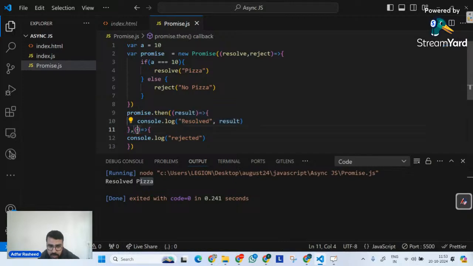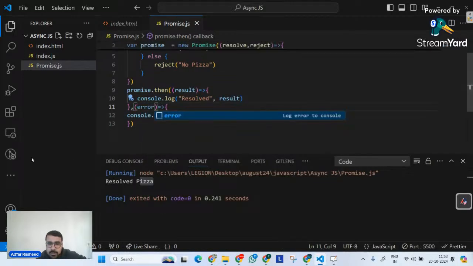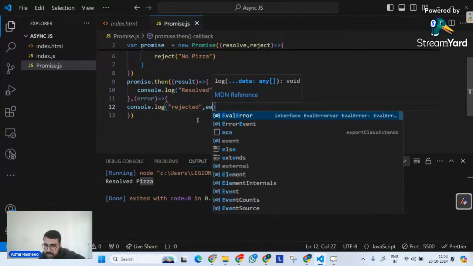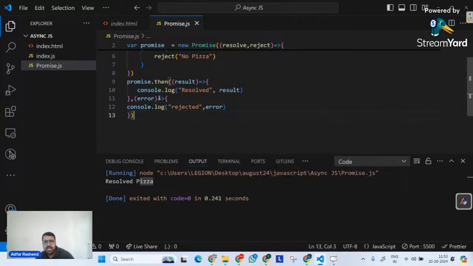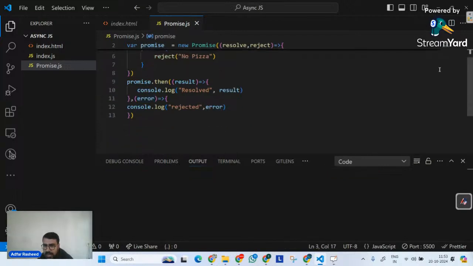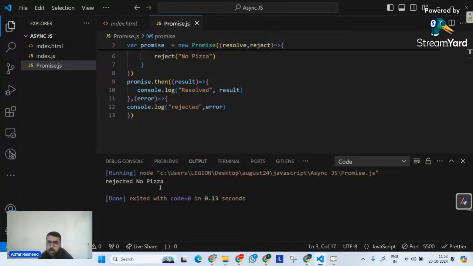The second argument, if I talk about this, is the argument which we will receive if the promise is being rejected. So let me pass error over here. You can give it any name, A, B, C, D, error, whatever, but let me try to reject the promise. So now if I try to execute this, you can clearly see we get no pizza as well.